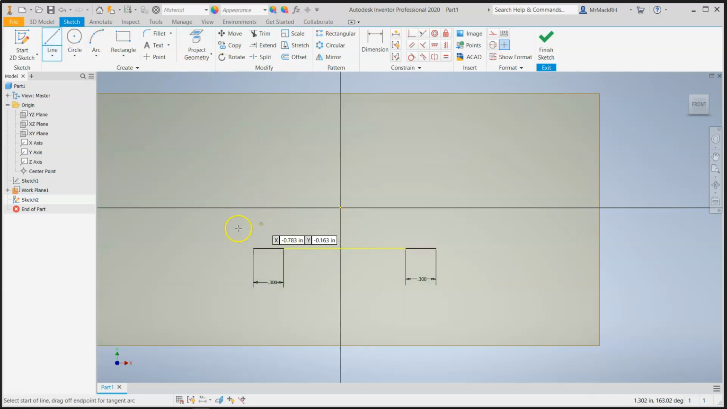Okay, so now we need to do vertical lines. Here's the endpoint. We're going to go straight up. Hit escape. Click line again. Go straight up, making sure you get that green dot at the beginning. And now we're going to dimension these. These should be the same height as the previous vertical lines, 0.25. And then this one likewise, 0.25.